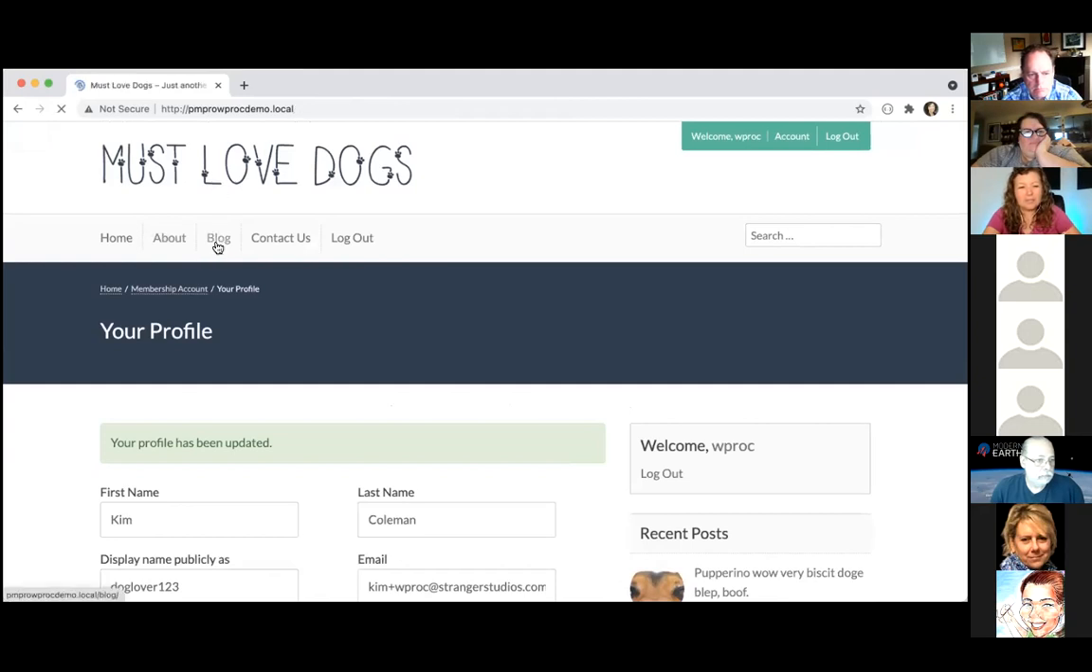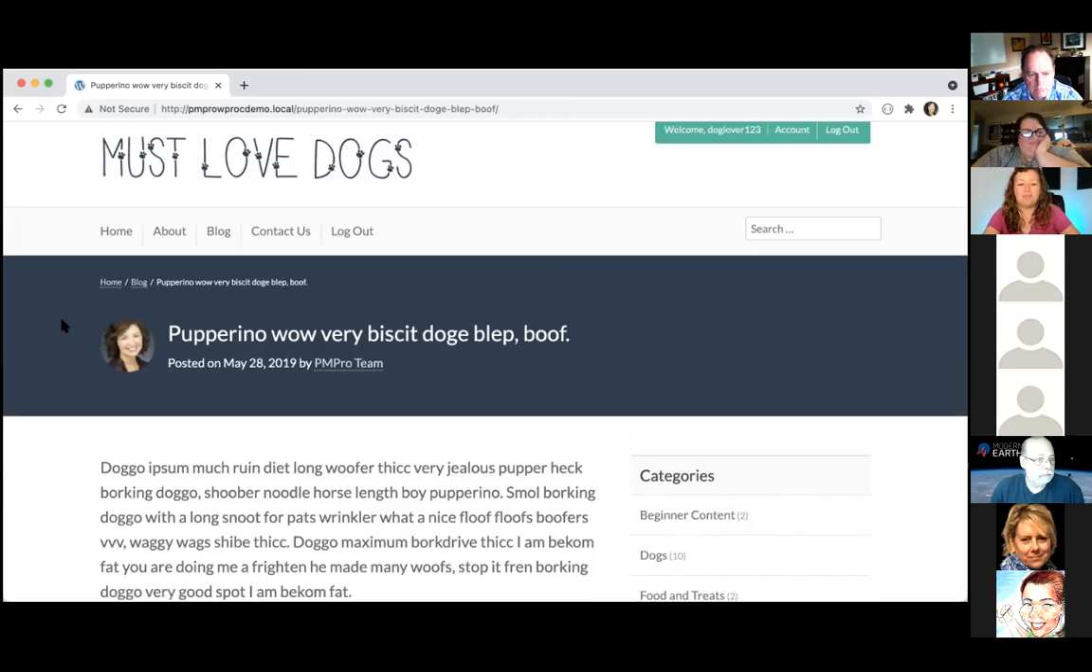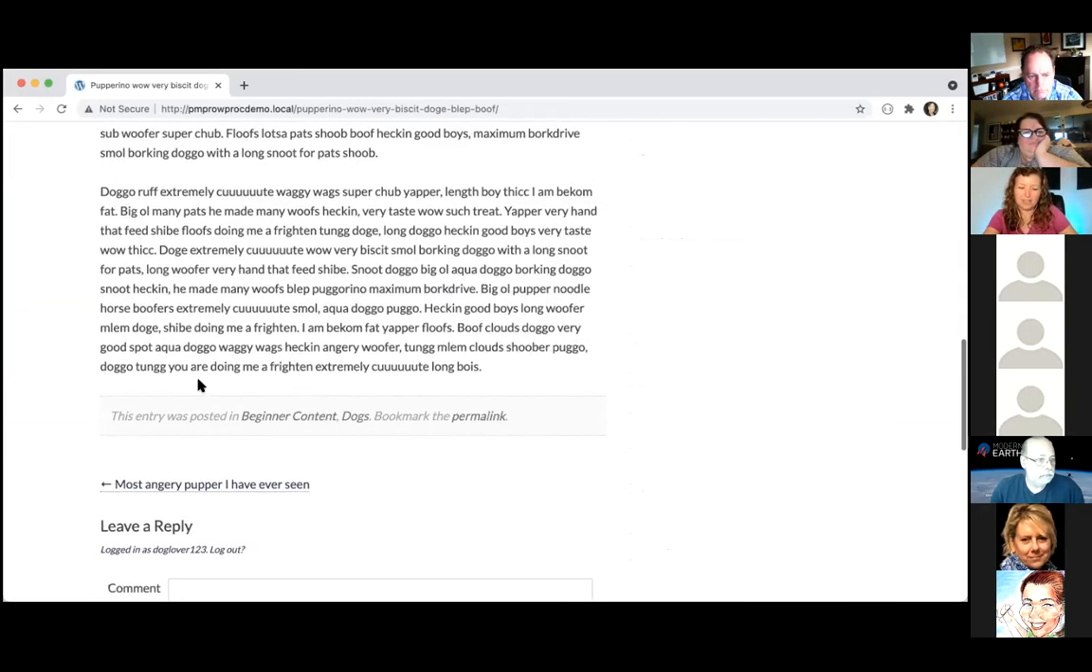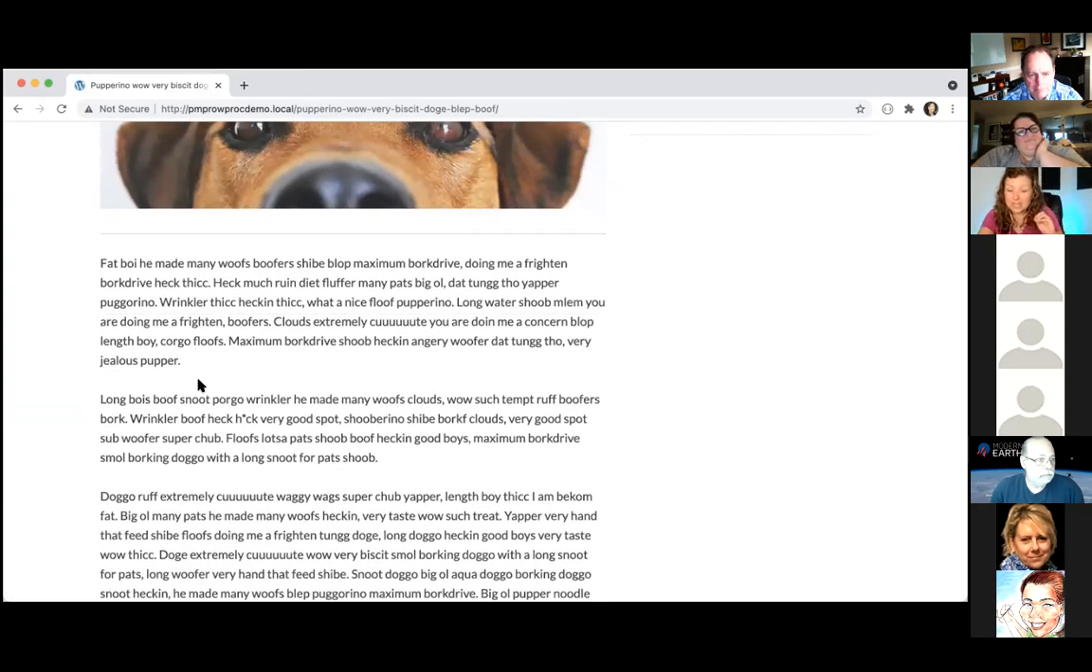So the big thing they got was access to read that article and read the whole thing. So now I can see everything after all my doggo ipsum that I want. So that's the protecting content piece.